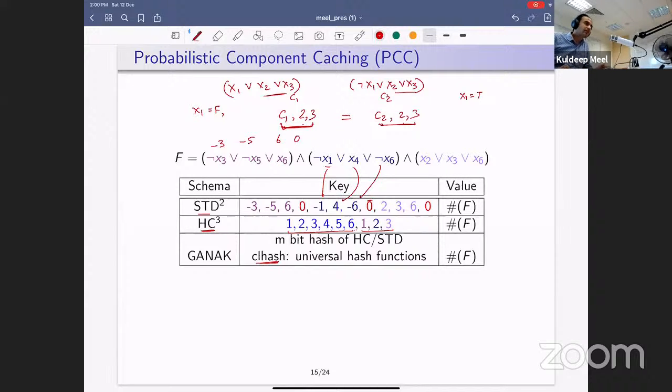So this is the idea about component caching. We want to get more efficient caching, and the idea is that instead of storing these strings, in the standard or hybrid encoding, we store their hash values, and we use universal hash functions to do that. And we can do theoretical analysis that allows us to quantify how much error we can make. And this process of going from storing the strings themselves to storing their hashed values also forces us to go from exact counting to probabilistic exact counting.